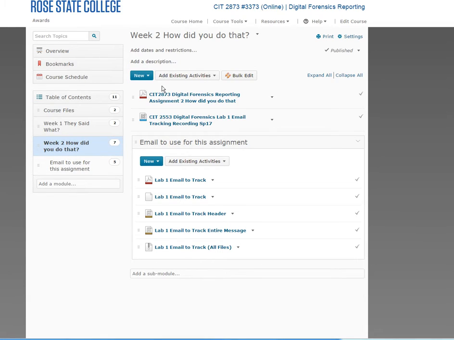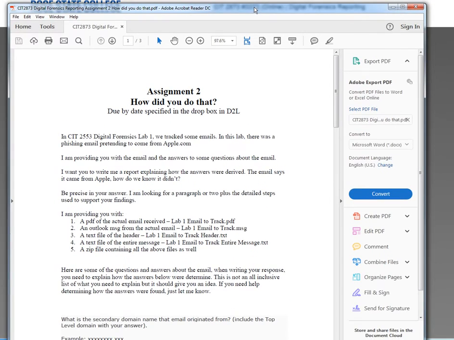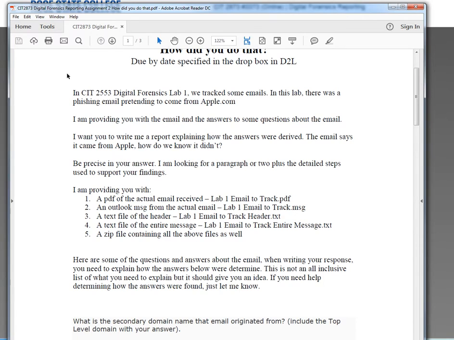I'm going to open it up for you. It's actually right there. I'm just going to bring the PDF over so I can show it to you. Okay. So I'm saying, how did you do that? What I want to know is, like I say here, in the regular digital forensics class, lab 1, we tracked an email. Some of the students worked on an actual phishing email that says it came from apple.com, pretending to come from Apple. I'm providing you with the email and the answers to the questions about the email. I want you to write me a report explaining how the answers were derived.